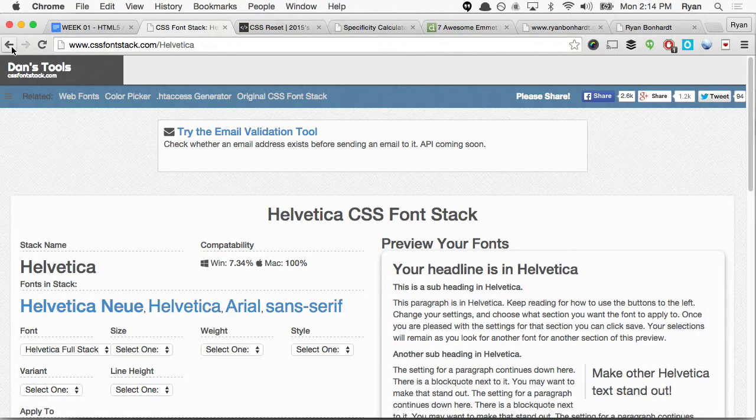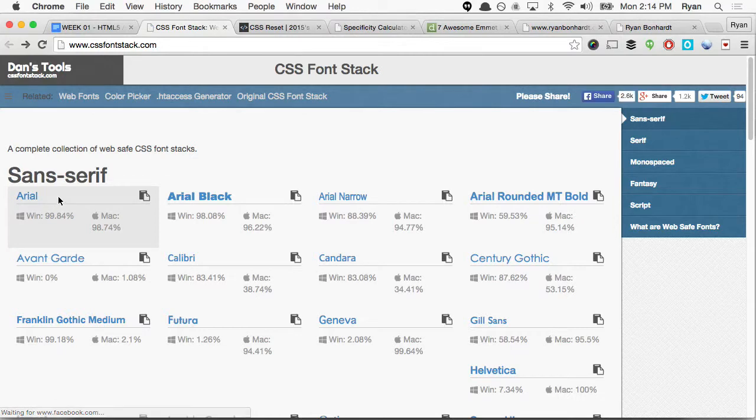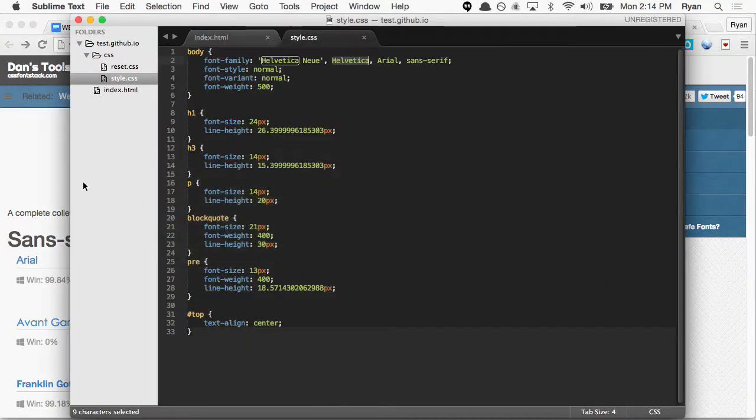And the reason why I took you to that site is just to show you the web-safe font families, because later I'm going to show you how to bring in fonts from Google Fonts or other sources you can bring in fonts from. Okay. Thanks for that question, by the way.